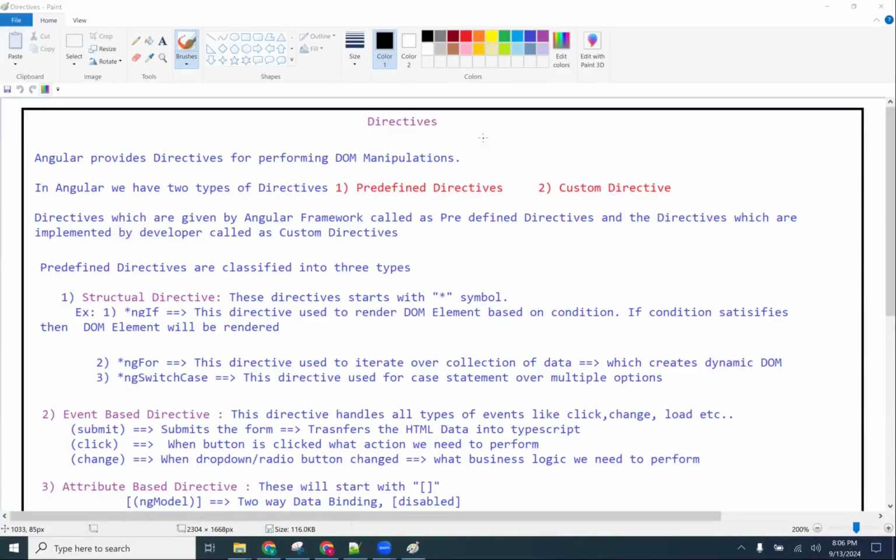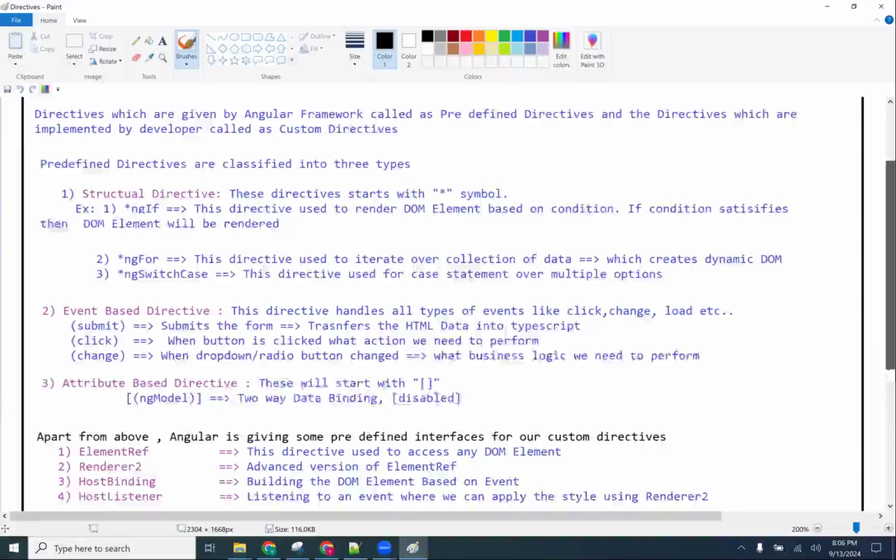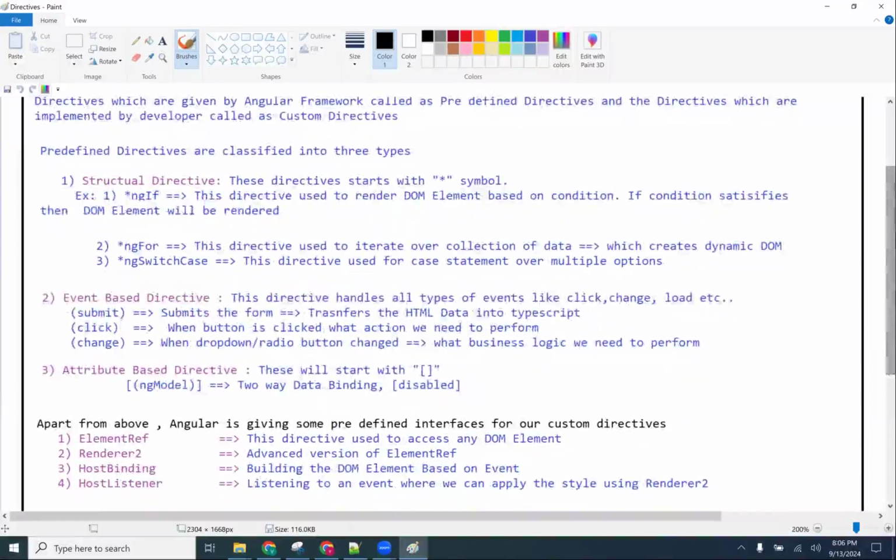And also after that, event-based directives, like submit, click, and change. Whenever you want to handle TypeScript operations or business logic on a particular event, then we'll go with event-based directives. And attribute-based directives, typically ngModel, that is two-way data binding. Whatever is provided by the two-way data binding is called ngModel. That is the attribute-based directive here.